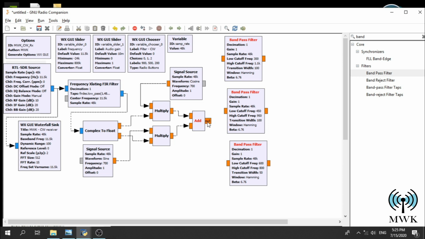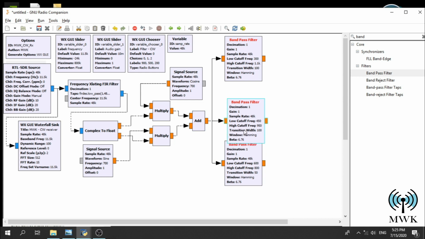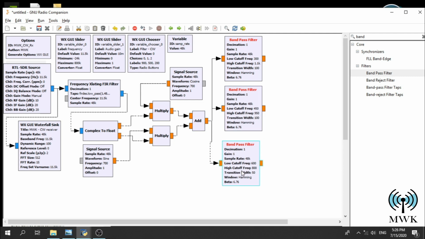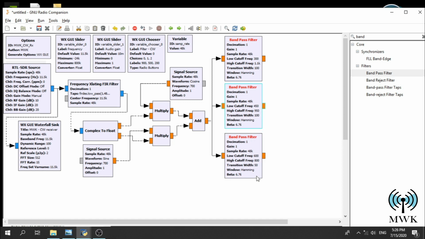Now let's connect from the add output to the in here, and from the add output to the in here, and from here to here, as we can see. Now the 3 is connected.